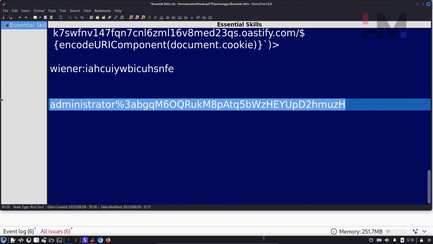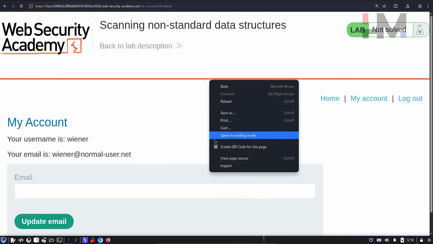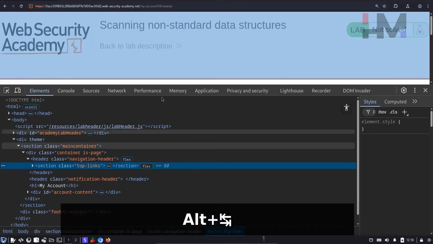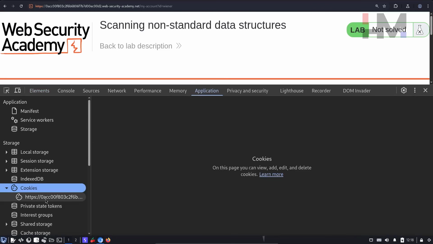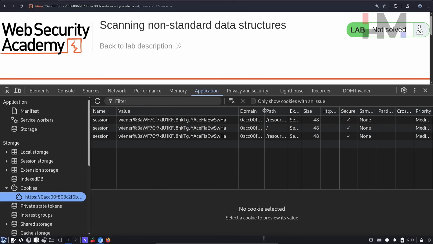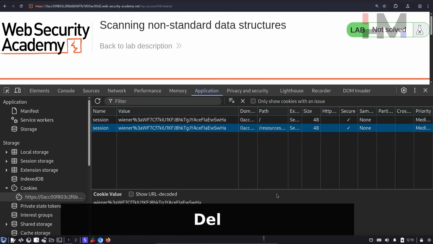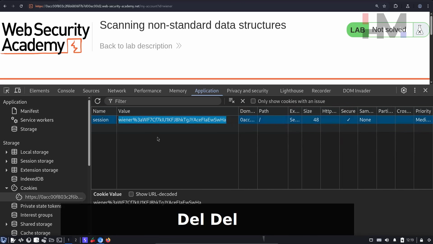So I can directly copy this and go to the browser, right click, inspect element, go to the Application tab, go to the cookies, and replace these cookies. So I don't need anything that is not a valuable cookie. Something like this one, the path with the resources is a static one, right? So I can delete this, I can also delete this, and I can change this. So now I have the administrator cookie.